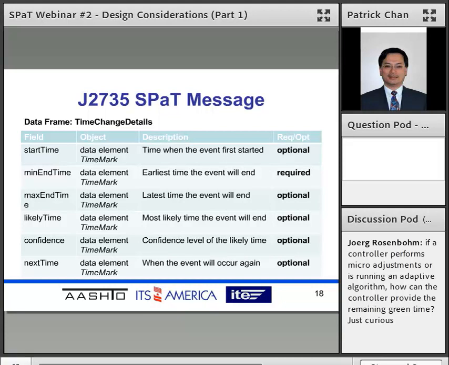This is more information about the time when the event will change. The only thing that's required is the minimum end time. So what's the earliest time that this movement state will change? It's also possible that that time has already passed. So we may say it's going to change 3 seconds after midnight, but you might be at 5 seconds after midnight. That essentially means it could change any split second now, because the minimum end time has already passed.